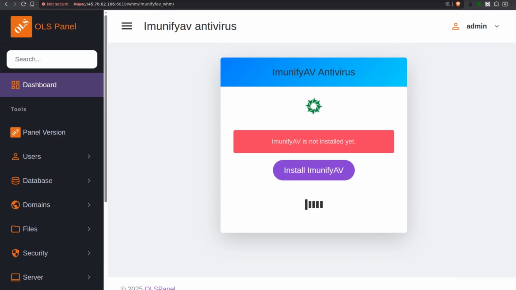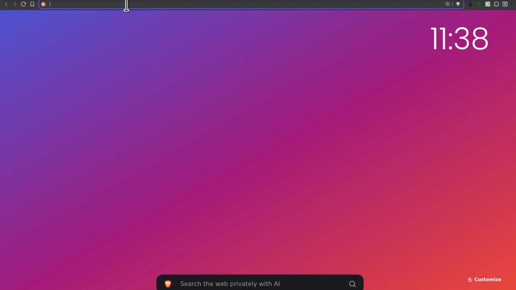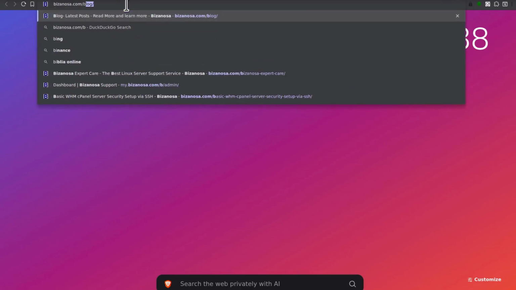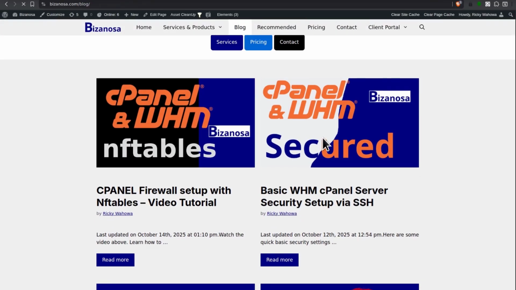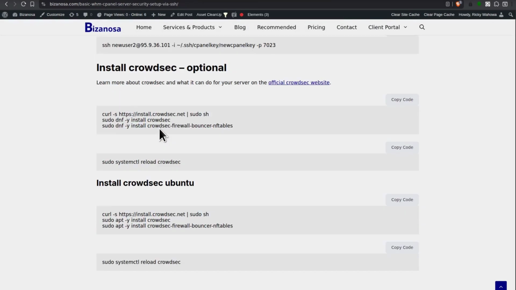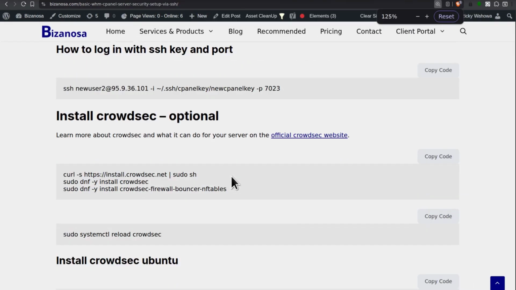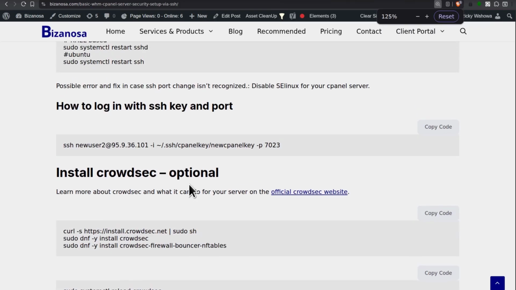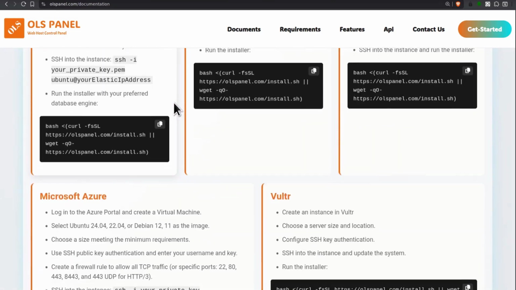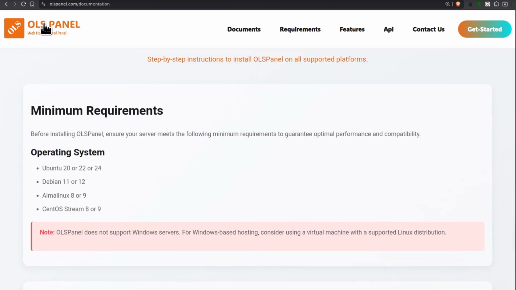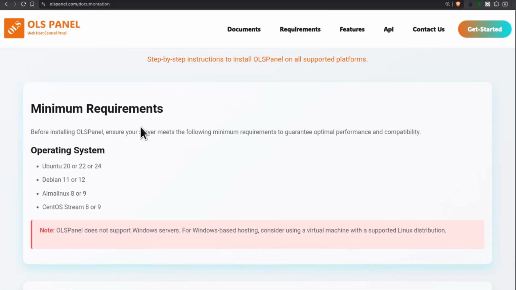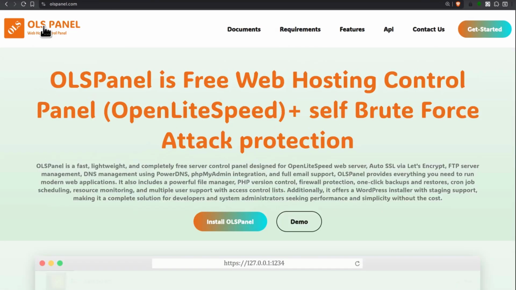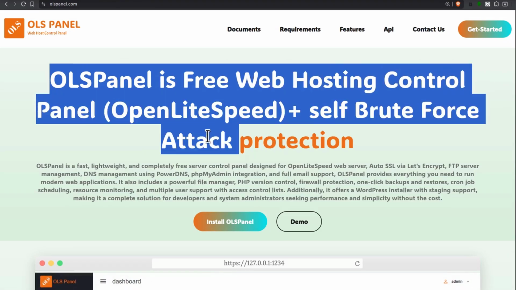And in that video, I did a few cPanel security steps, and the last thing I did, if I remember correctly, was install CrowdSec. So install CrowdSec. It is definitely a usable panel, and if it is based on Cyberpanel, it's good. It removed some of the things in Cyberpanel. If you're looking for an alternative, OLSPanel is definitely a usable free web hosting control panel.